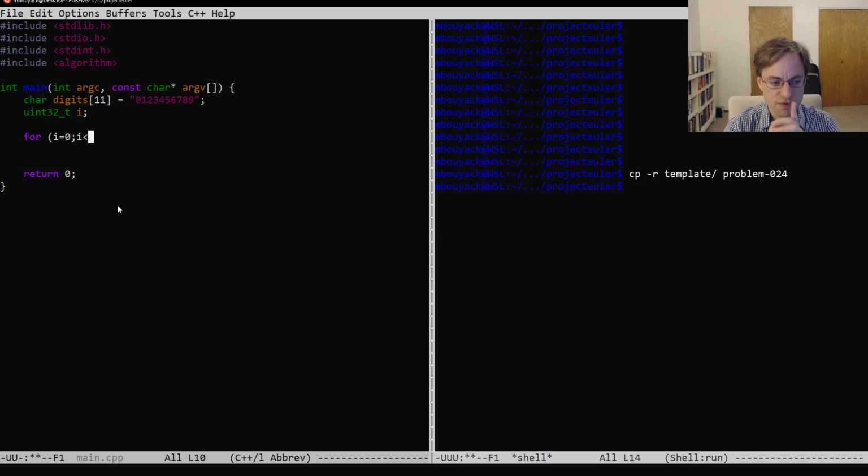So one thing to be careful about here, we want the millionth permutation, but we're starting with the first permutation. And so we don't want to iterate 1 million times. We want to iterate 999,999 times.